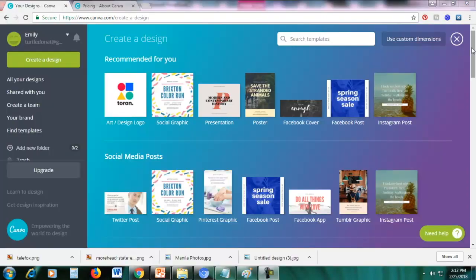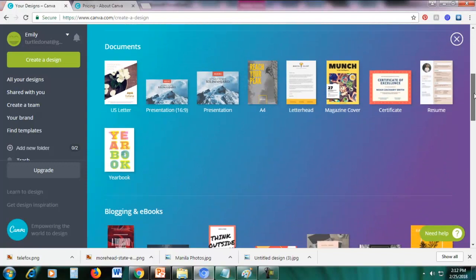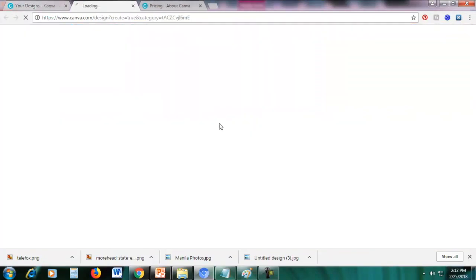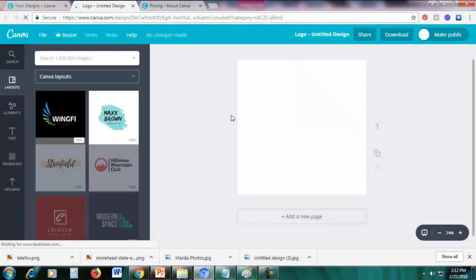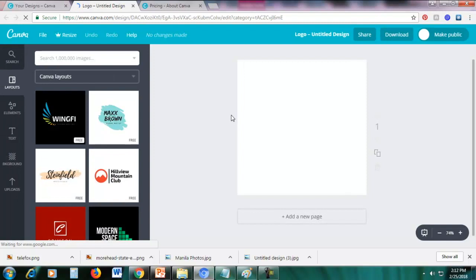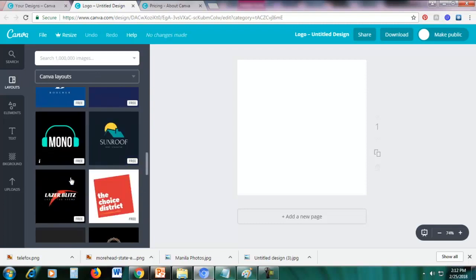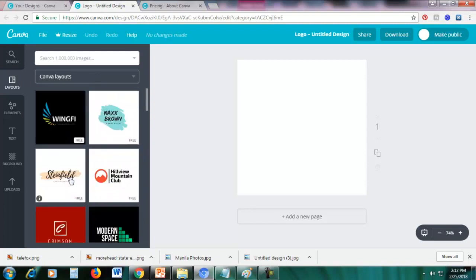Now I'll be creating a logo, so just scroll down until you see marketing materials and then click logo. The size of the logo is going to be 500 pixels by 500 pixels. You can see here the different logo templates on the left. There are many logo templates, so let's just choose one.